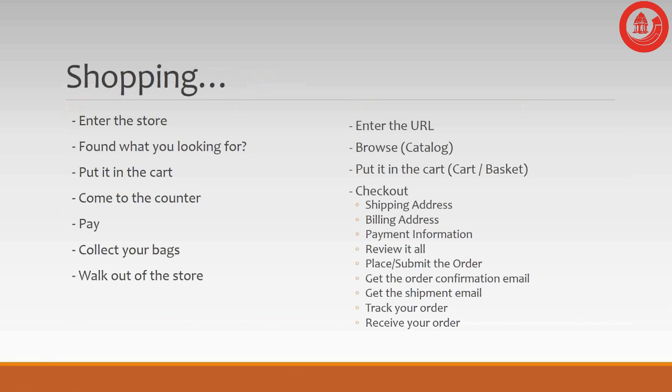So think of the last 4 steps that you are seeing on your left. You came to the counter, you paid what you needed to pay with your credit card or cash. You collected your bags and you walked out of the store. Those 4 steps become these many steps on online shopping, and that's why making sure that the user has the smoothest possible experience, so that they are not demotivated from purchasing online. This is where all the fun and all the challenges are.